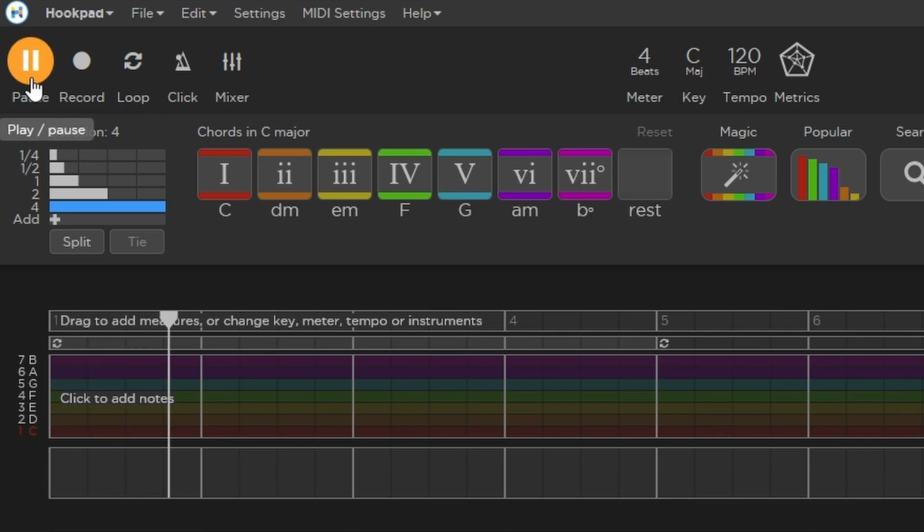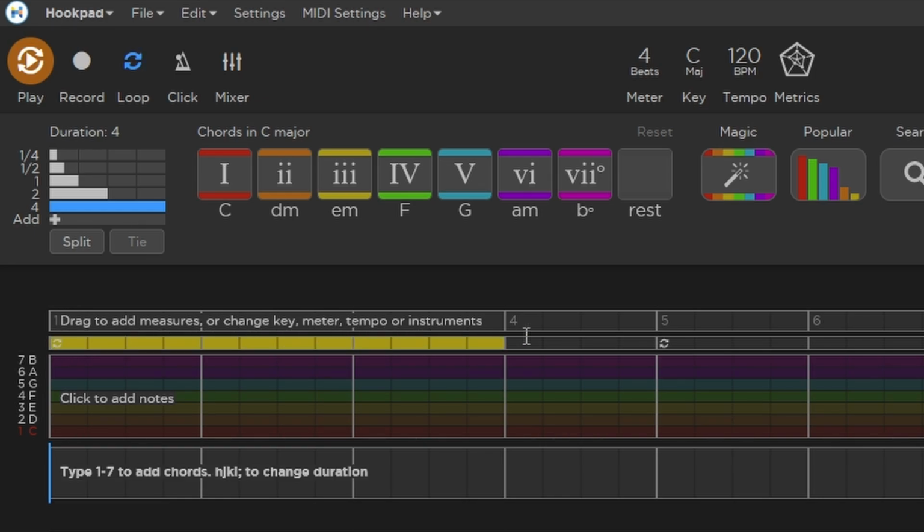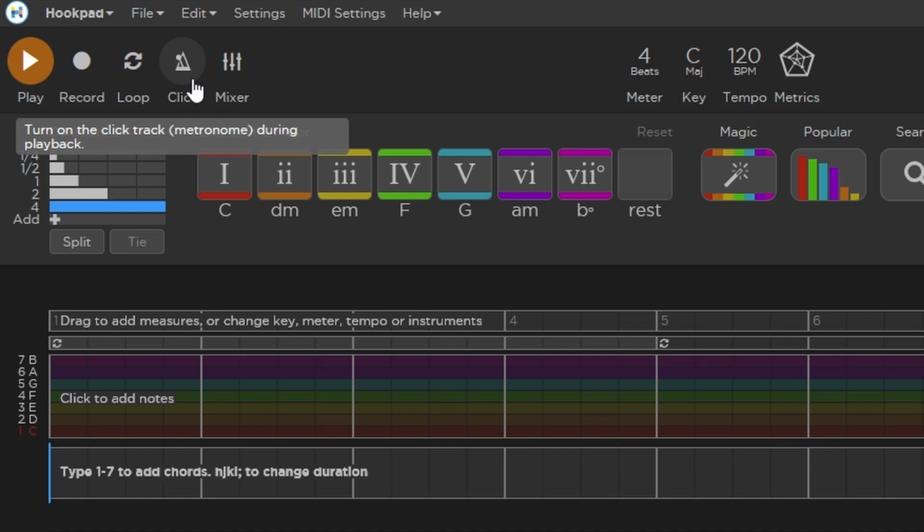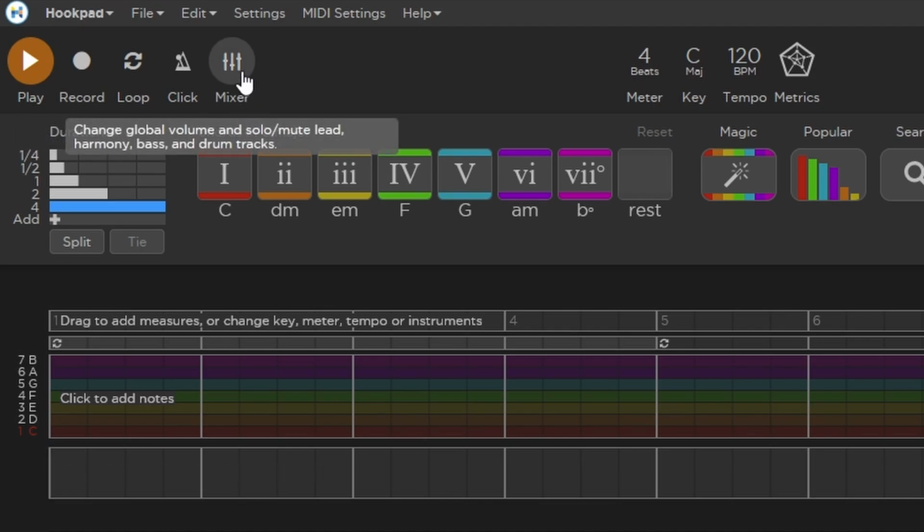For example, to create a loop section, click and drag on the loop row, which is this second row here, and the highlighted yellow areas are the bars that are going to repeat. You then press the loop button up the top here to toggle looping on and off. The click feature turns a metronome sound on and off, and the mixer allows you to adjust the levels of the parts of your song to your liking.